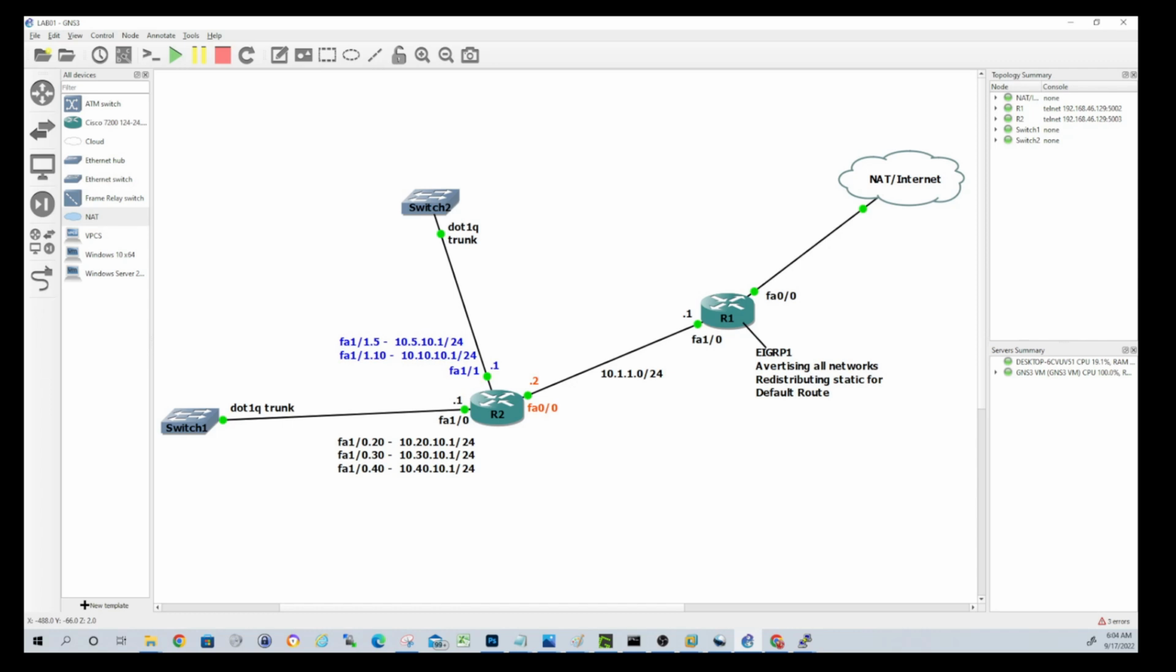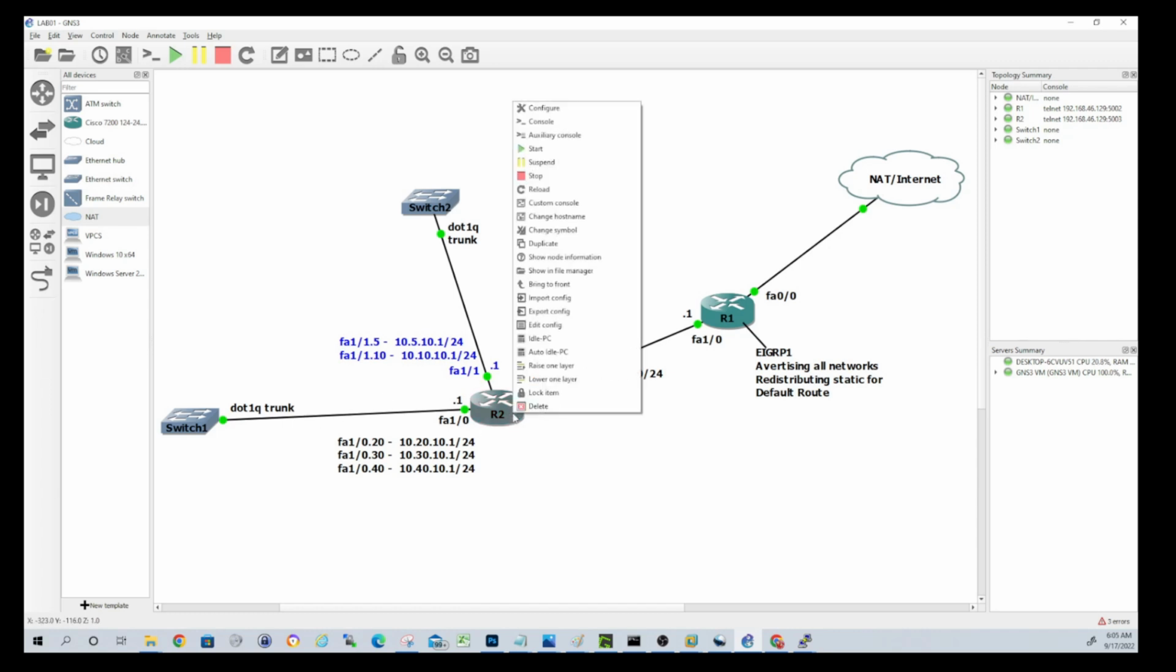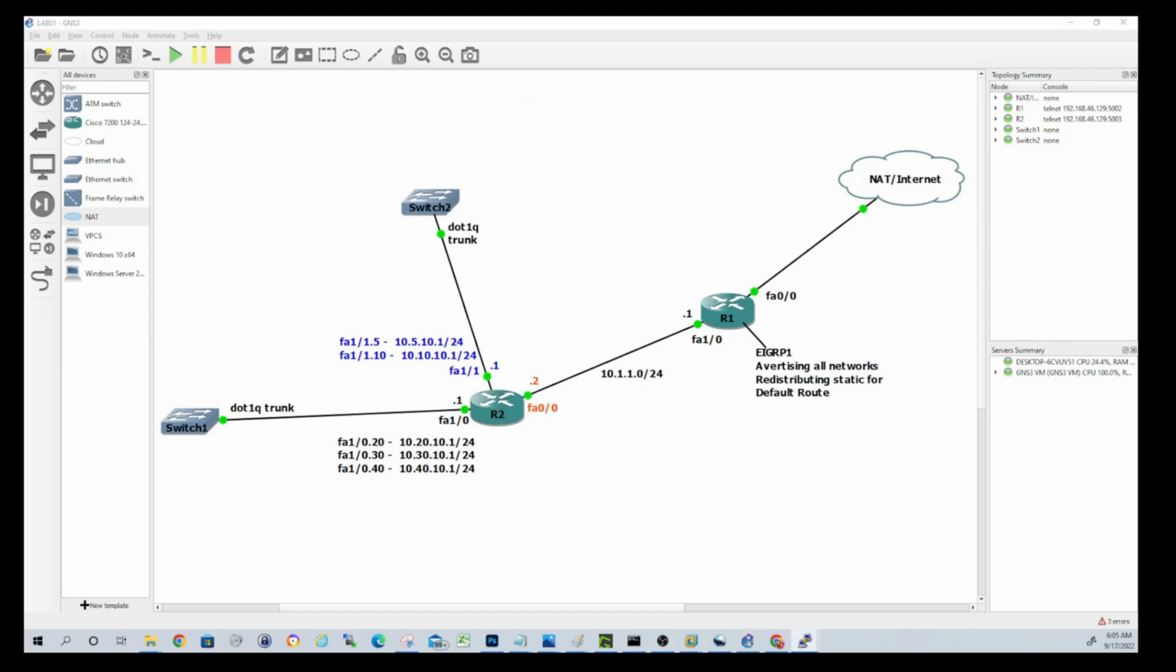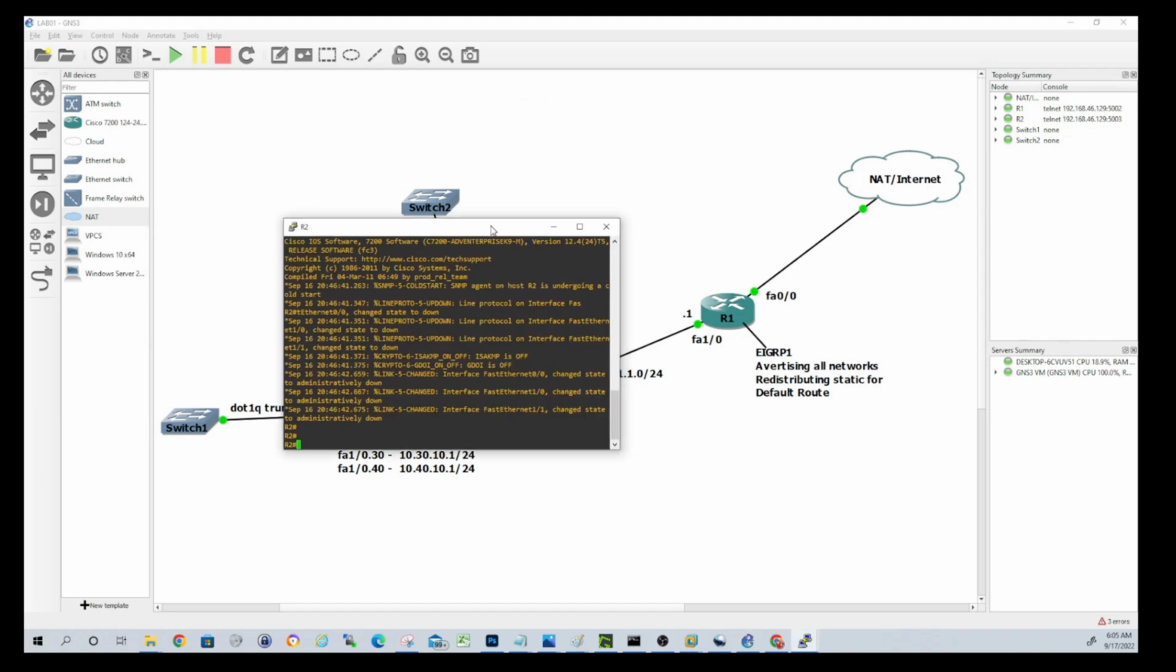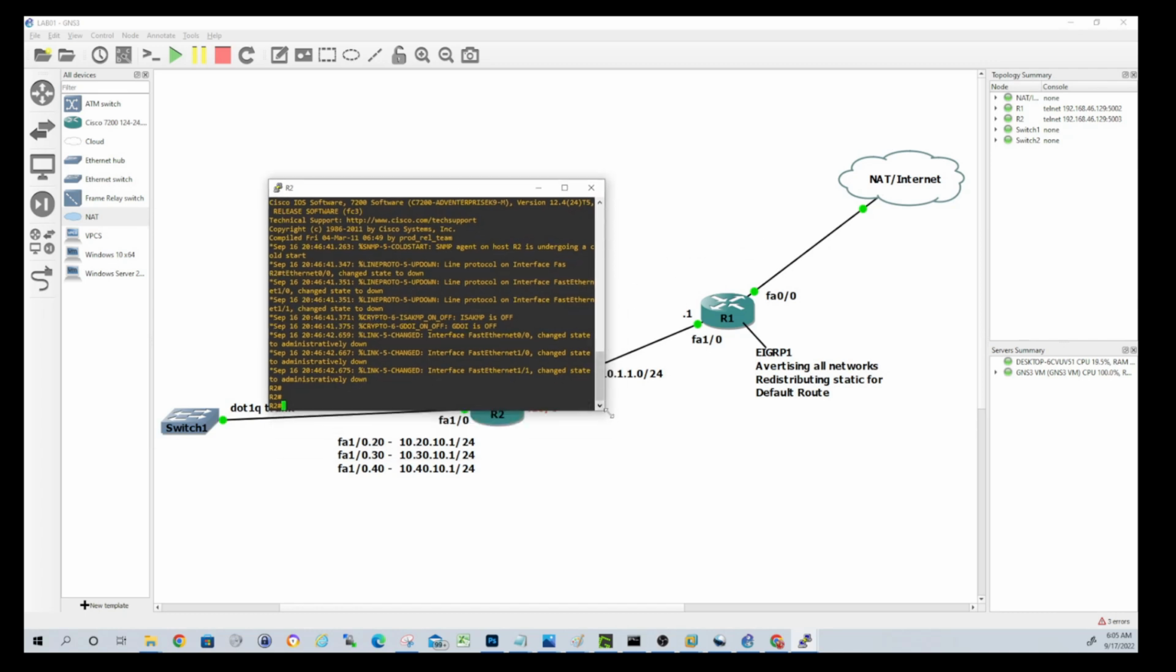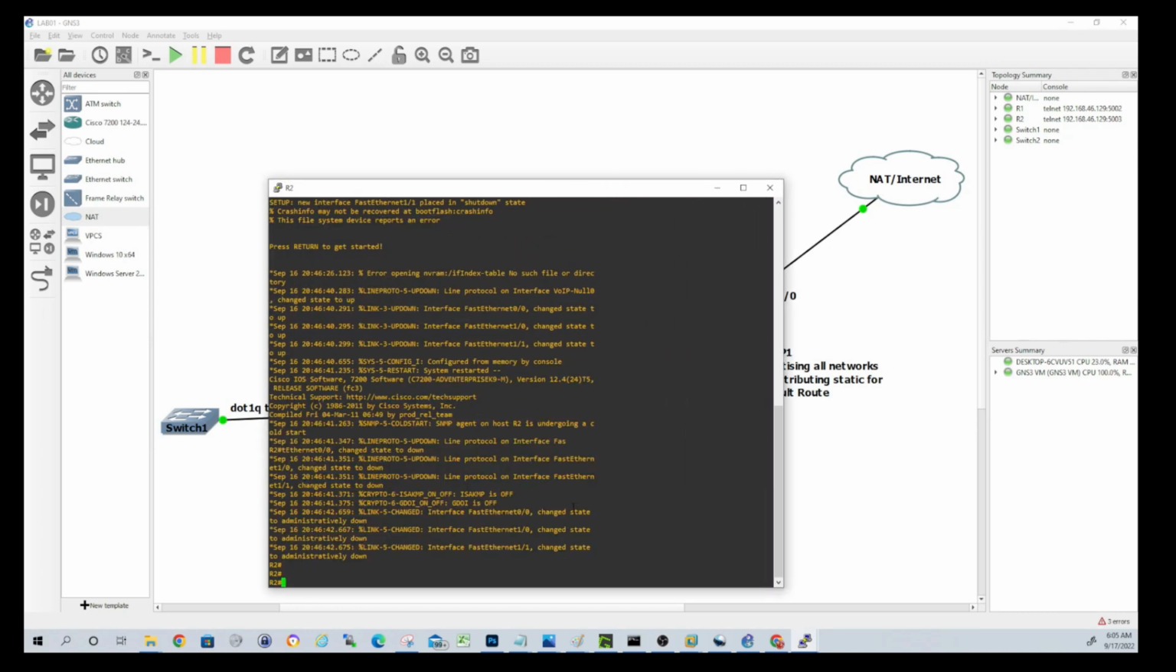All right. Next thing we'll do, guys, is open a console to both of our routers. You can console everything at once, or you can just right click each one and say console. We'll do router 2 first.